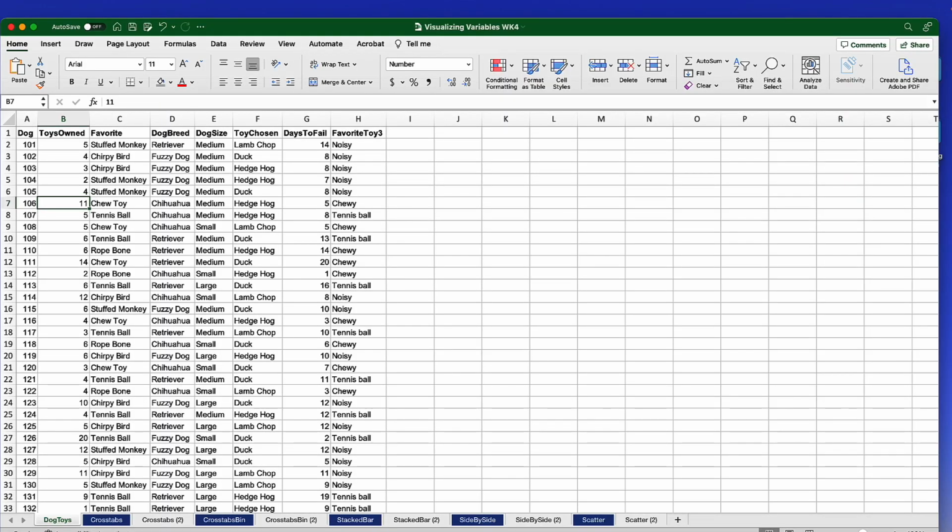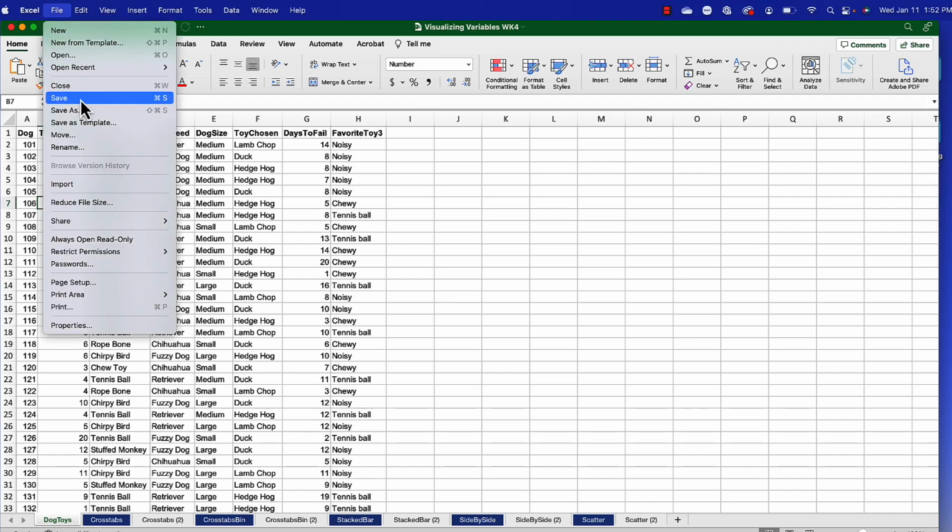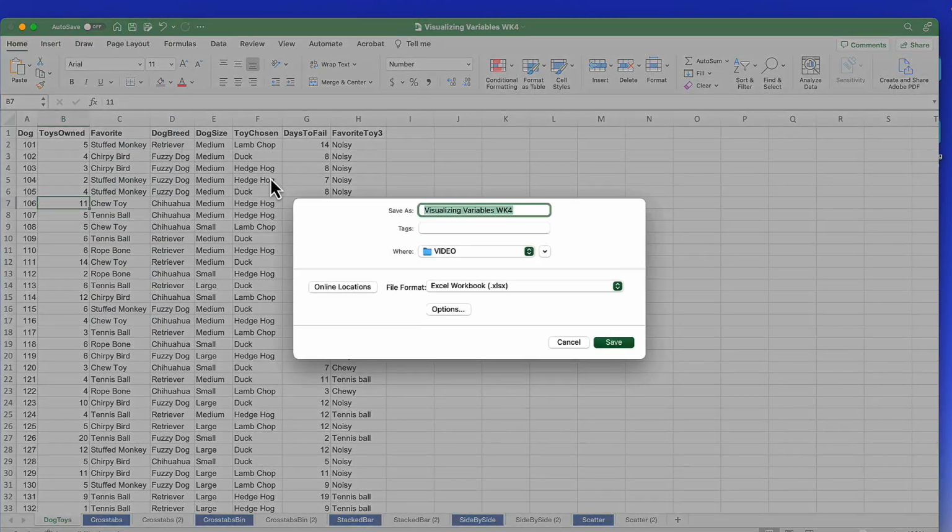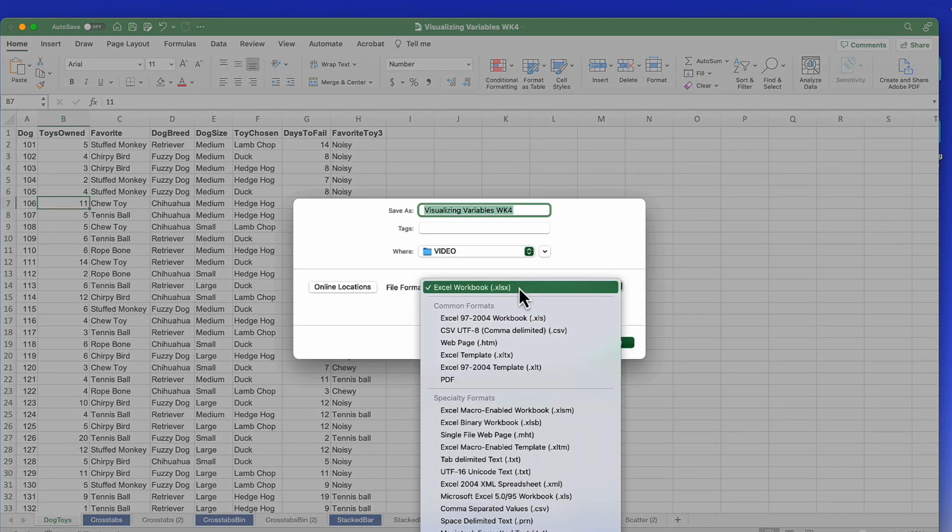But of course, in order to be able to use this data in JASP, we're going to need to export it from Microsoft Excel and open it in JASP. Remember that JASP does not open Excel spreadsheets, but we can open a comma delimited file, also known as a CSV. To export our data from Microsoft Excel, we're going to need to go to File, Save As, and change our file format from an Excel workbook to a comma delimited file, or CSV.